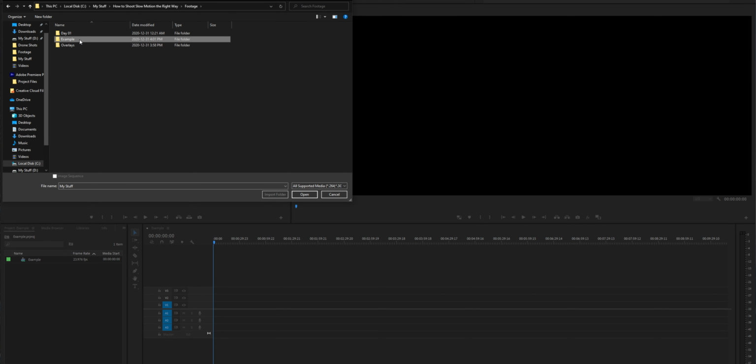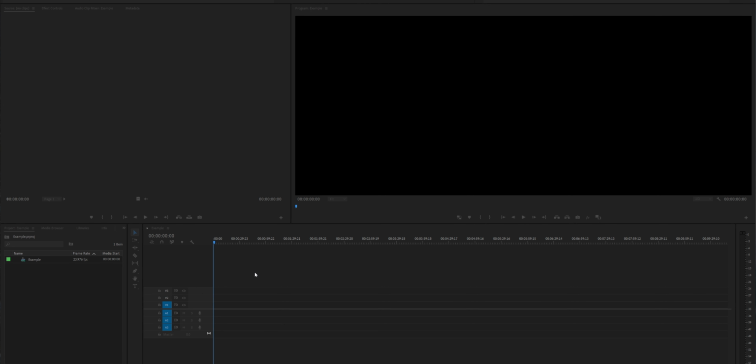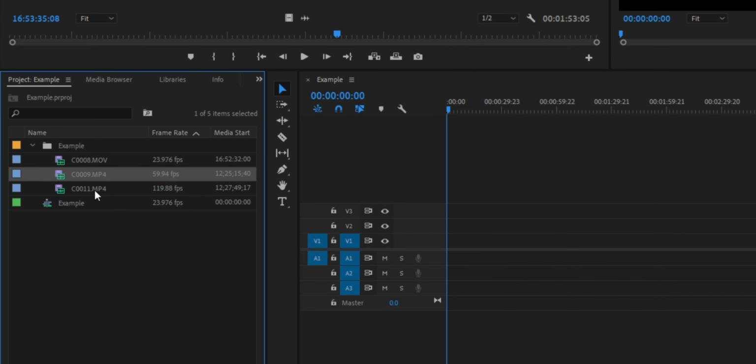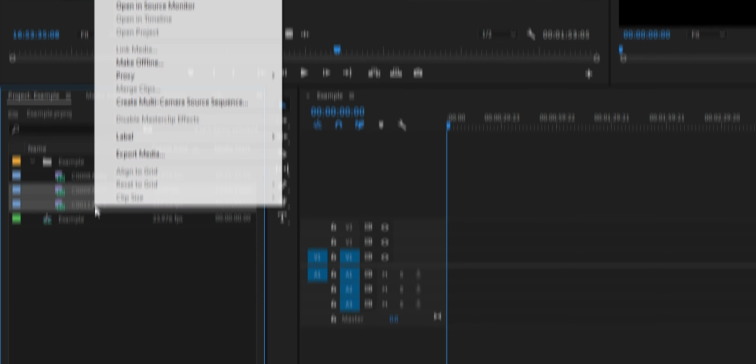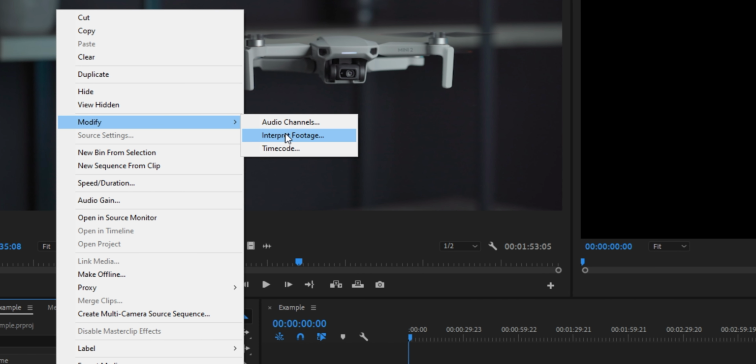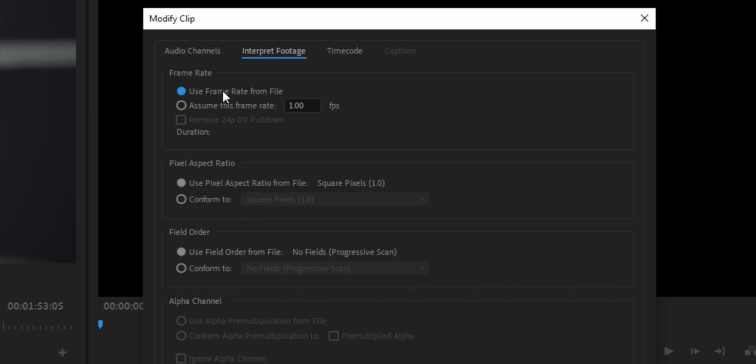Once you have that set up, the next thing you want to do is import all of your footage into Premiere. All of the clips with a different frame rate, you want to select all of them, right click, go up to modify, and then interpret footage. Now in this new menu, at the top it's going to say the frame rate of your footage, and right below that it's going to have an option saying assume this frame rate. There you want to enter 23.976.